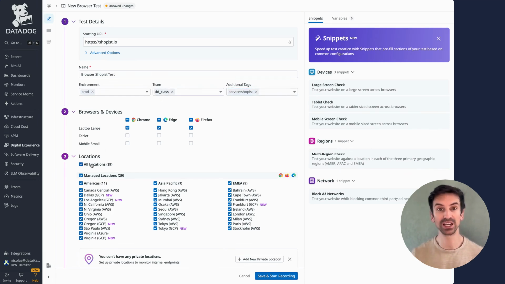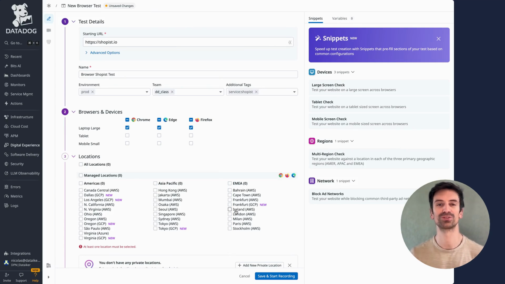Just like with the API test, we'll choose the locations, browsers, and device type for this setup. Keep in mind, each added location or device increases how often the test runs. So even if you think it's once a day, it could actually run almost 90 times, 29 locations from 3 devices each time. It's smart to keep your location list focused.